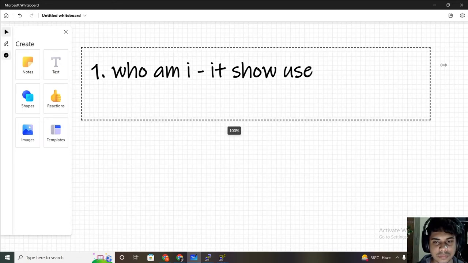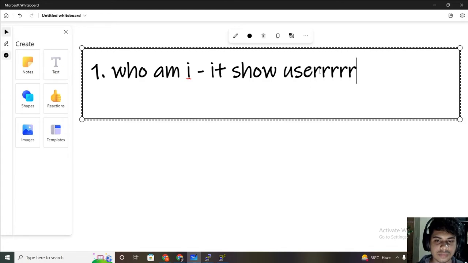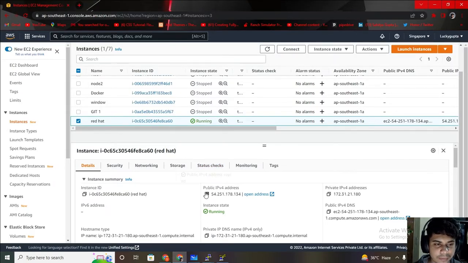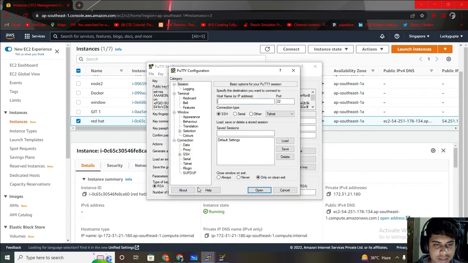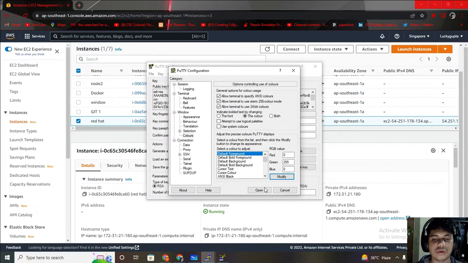Let me increase this horizontally. It shows your user. It shows user. Let me first copy my IP from here and paste it here. Now let me change the color as well. I haven't selected the color. I think green is good.